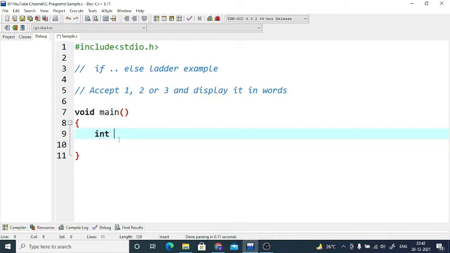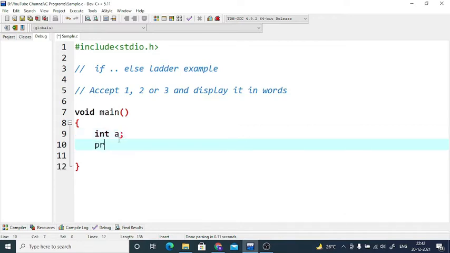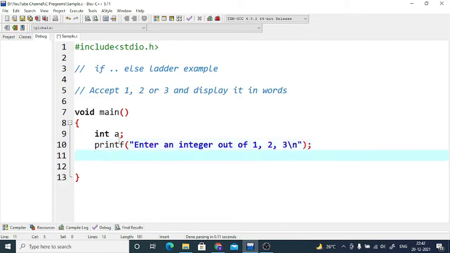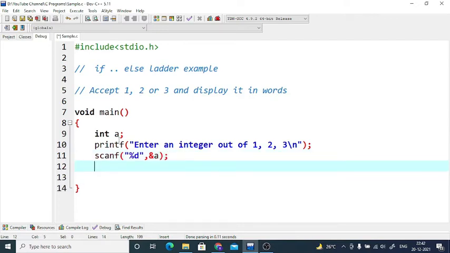First, we have to take an integer value. So a normal message to the user: enter an integer, and we will specify out of 1, 2, 3. So the user is ideally supposed to enter any integer out of 1, 2 or 3. Let us take that integer as a. Okay, so the integer is being read.